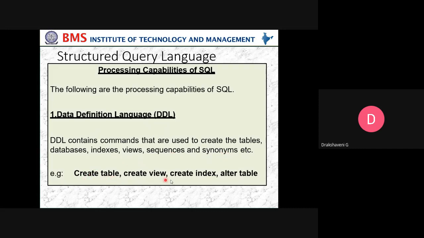Create table, create view, create index, and alter table. That's what a data definition language is. What is a data definition language? Create table, create view, create index, and alter table.